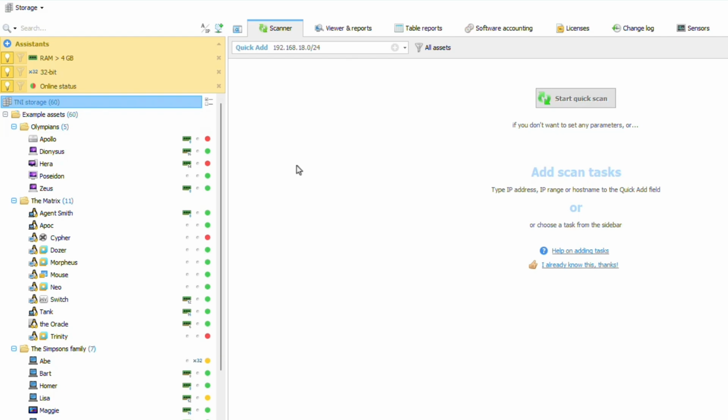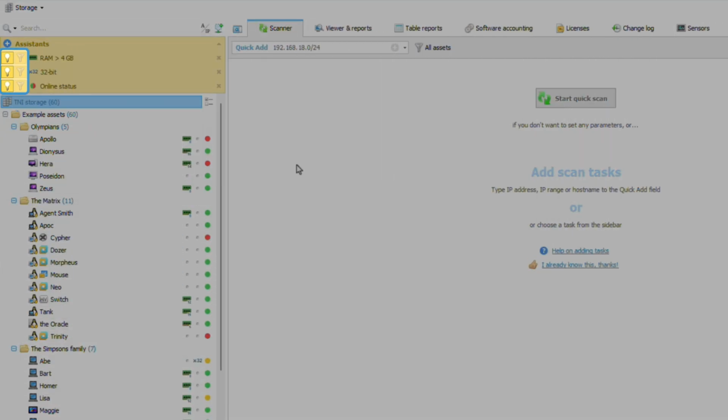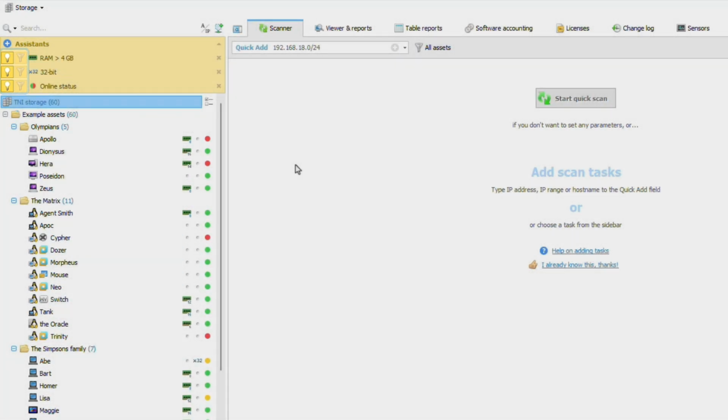When adding any of the assistants, you can notice that options such as display indication and filtering are available. By default, when you add any assistant, it will be added as active, but if you need to temporarily hide it in the network tree, click on this indicator.